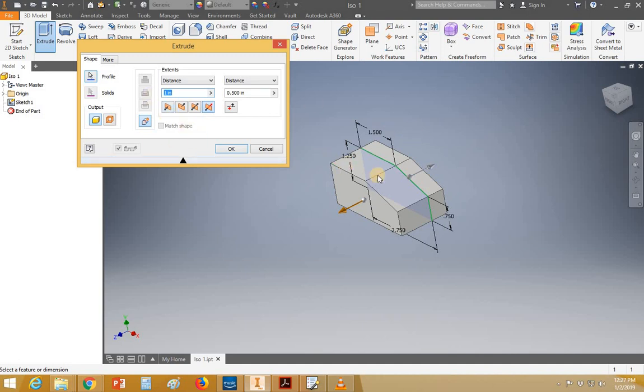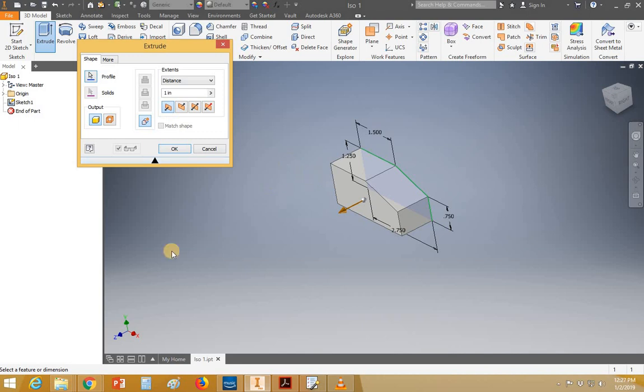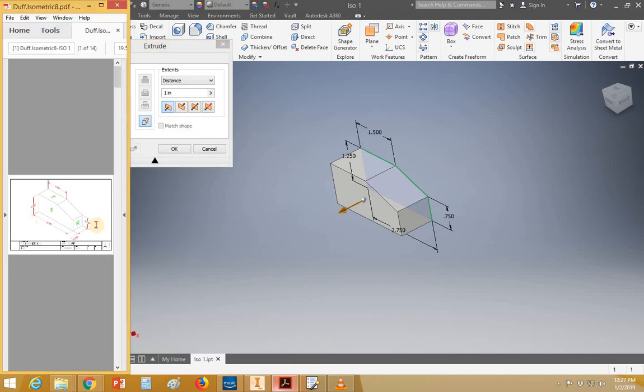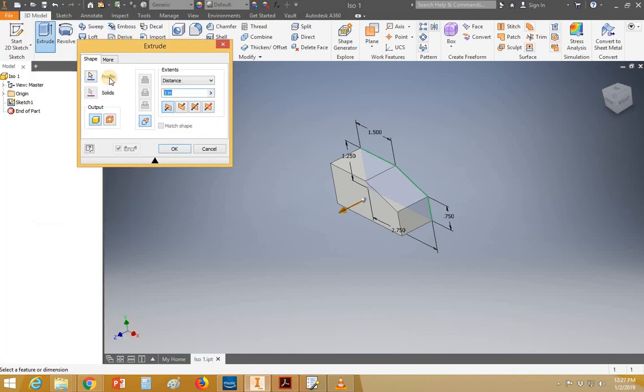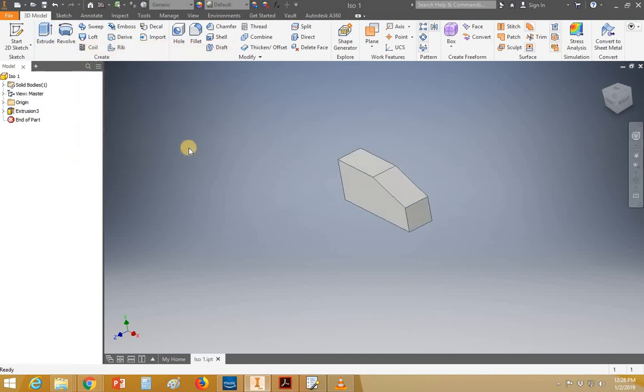So that's the majority of the way that we can deal with those situations. It's kind of the majority of what we need. If we go back here, what was our actual sketch supposed to be? It's supposed to be 0.75 thick, so let's make this 0.75 like it's supposed to be. Say OK. And then as far as this sketch goes, we're kind of done.